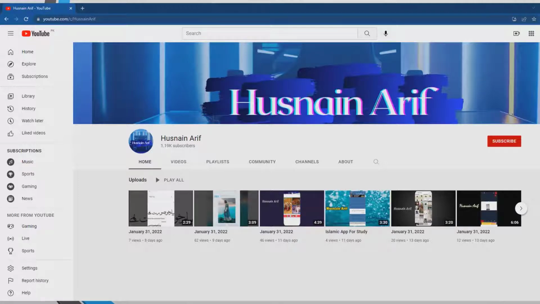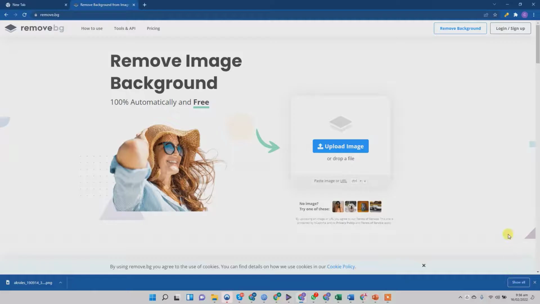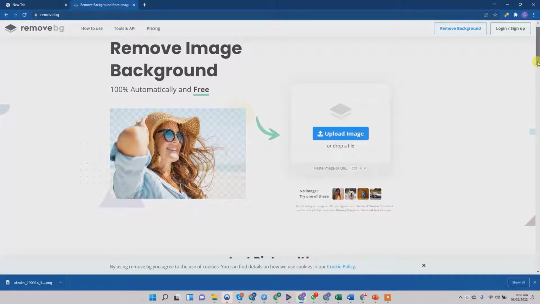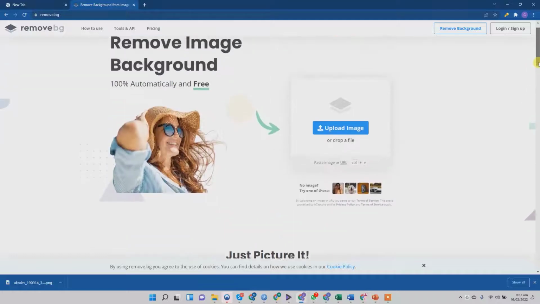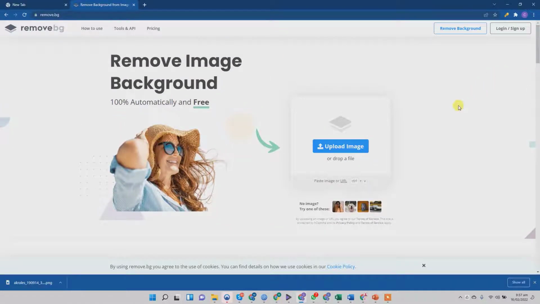So let's get things started. So here we are. This is the website that I'm going to use, and you can also use this website, and it is free to use. The website name is remove.bg. All you need to do is just drag and drop or upload your image on this website, and it is going to do each and everything for you with just a simple click.